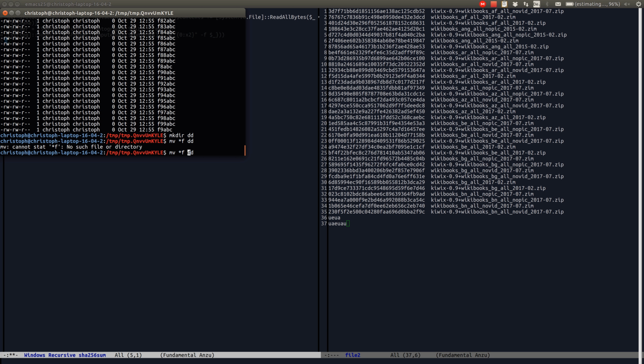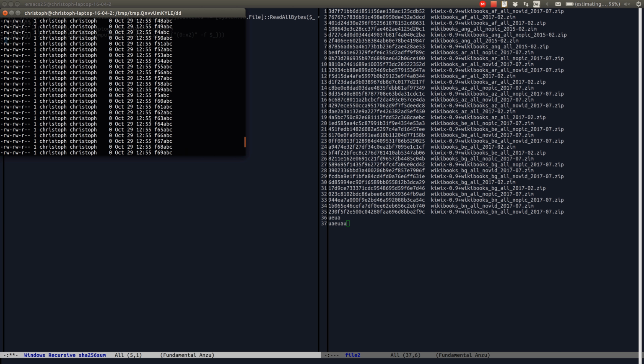Oh, sorry, I typed in the star first. Of course, we have to say F star, and then we move it to dd, and all those F files are gone, and if we switch to dd, they are there. So this is how you can easily handle a lot of files with similar file names.